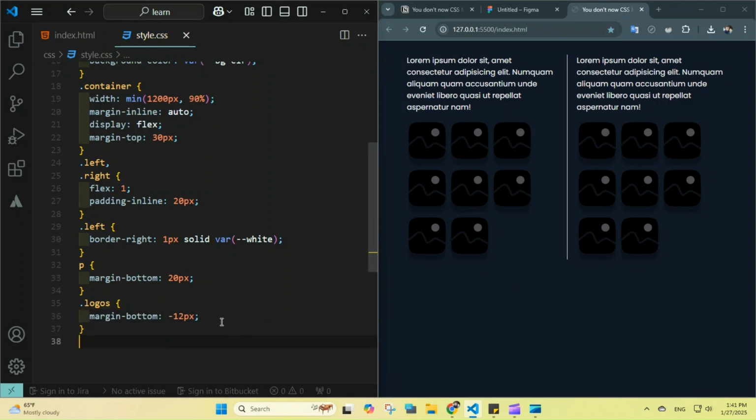And that's it. Using negative bottom margins might not be something you do every day, but in certain pixel perfect scenarios, it's a lifesaver.